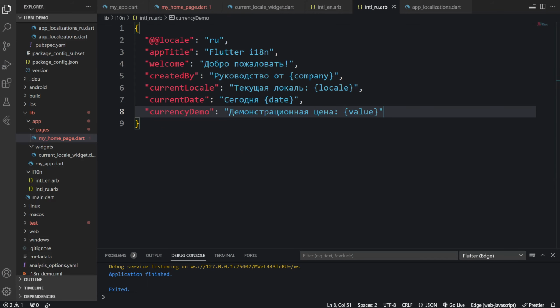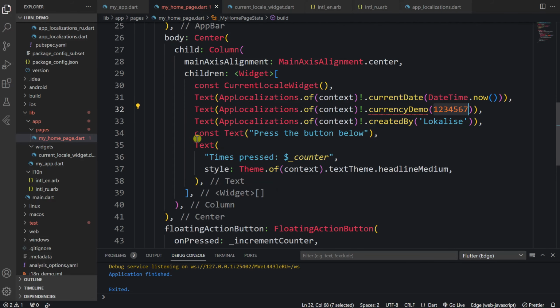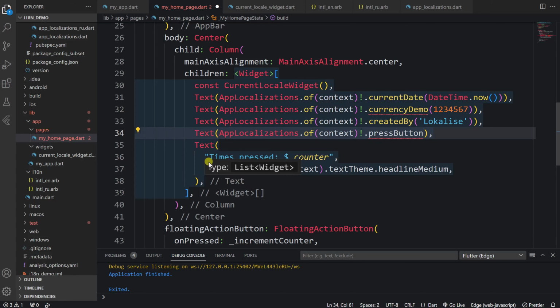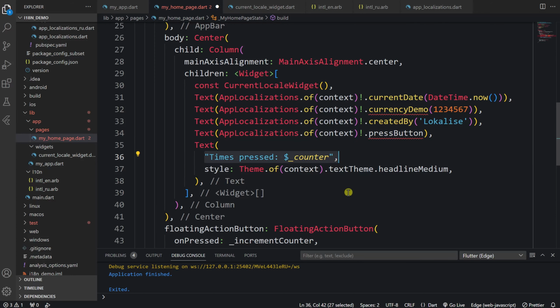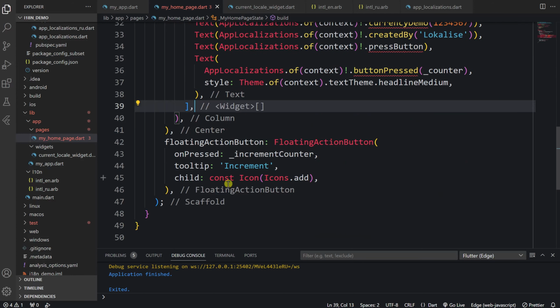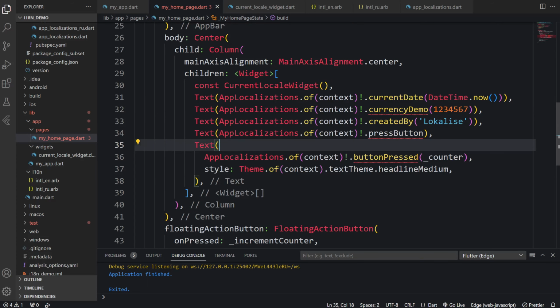And finally, let's see how to perform pluralization, because currently we have this button that can be pressed, but this text is not pluralized. It always says times pressed. But maybe I would like to change this message based on the value of the counter. First of all, let's translate this text, and also let's replace this with the following line of code. So we're providing this counter as an argument. You can also translate this tooltip if you'd like. I will leave it to you as an exercise.